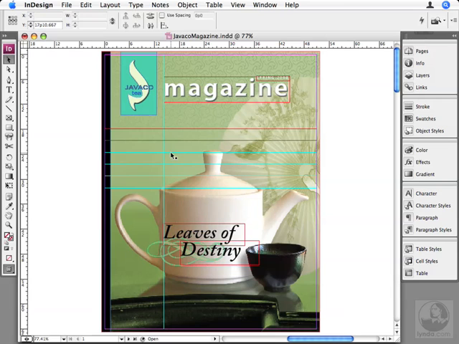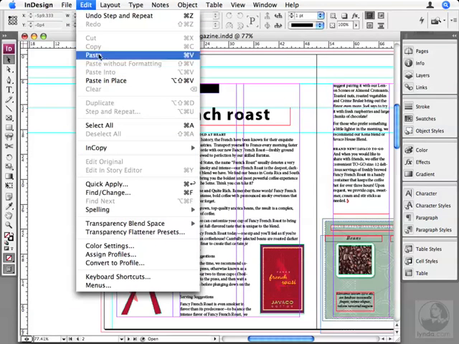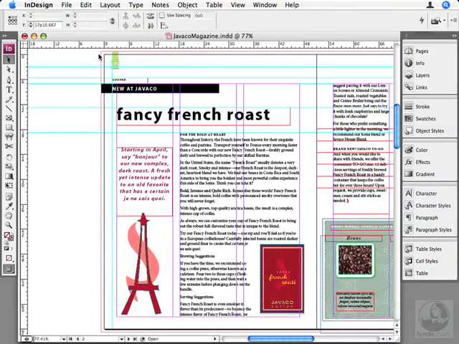I can then select each of these. I'm shift-clicking on them just like I would shift-click on an object. And I can copy them. I'll go to the Edit menu and choose Copy, and I'll go to the next page by pressing Shift Page Down, and then I can paste it. And if I paste those guides, they end up in exactly the same place on the page, because InDesign remembers page geometry. Where are they?